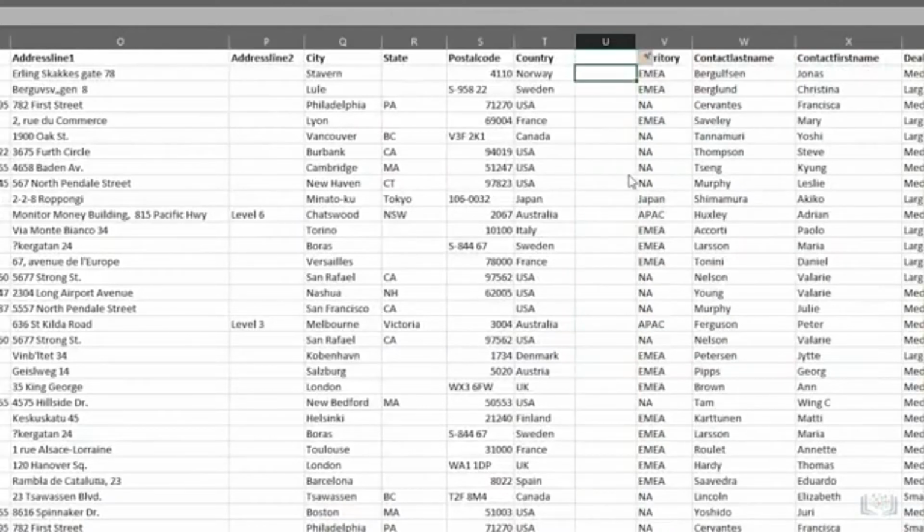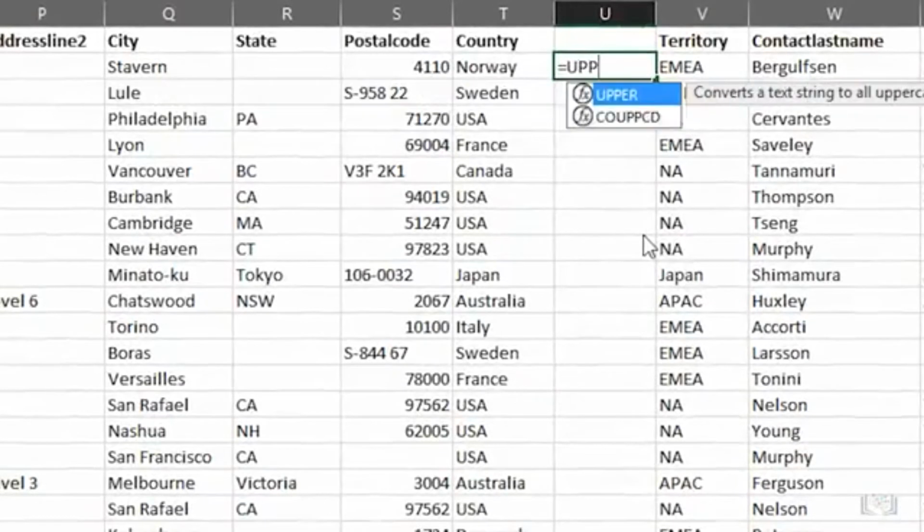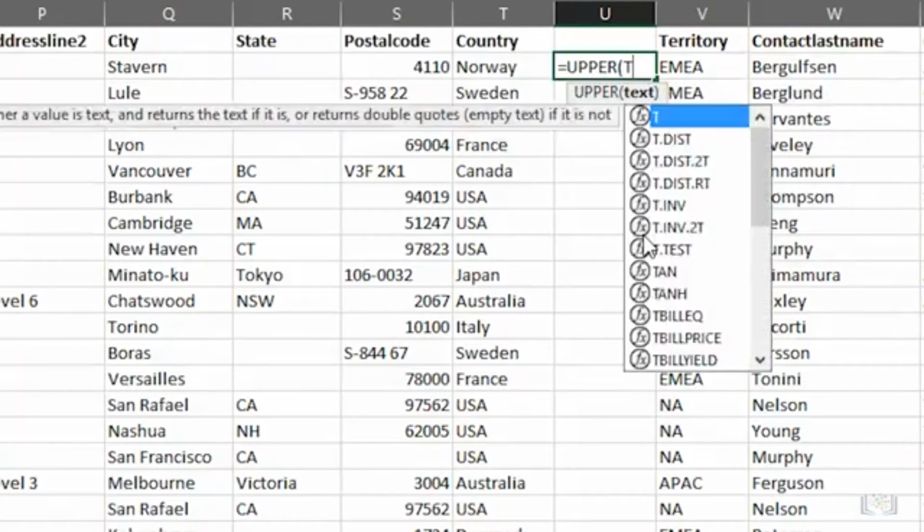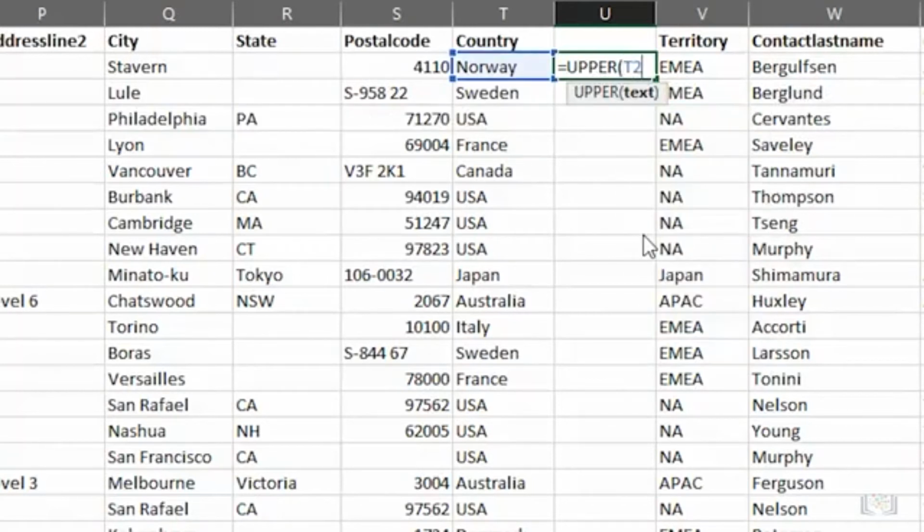Then you type the formula containing the upper function in the first data cell in this new helper column. Again, it's a simple formula. You type equals, then upper, then open parenthesis, then the cell reference, in this case T2, and then close the parenthesis and press enter. You can see the result in the country name in uppercase, and you can then copy that formula down the rest of the column by double-clicking the fill handle cross symbol.